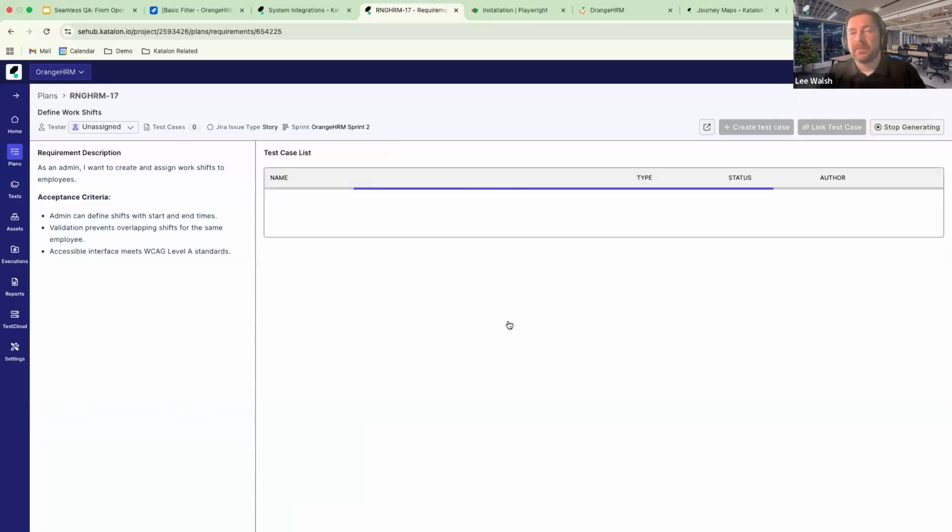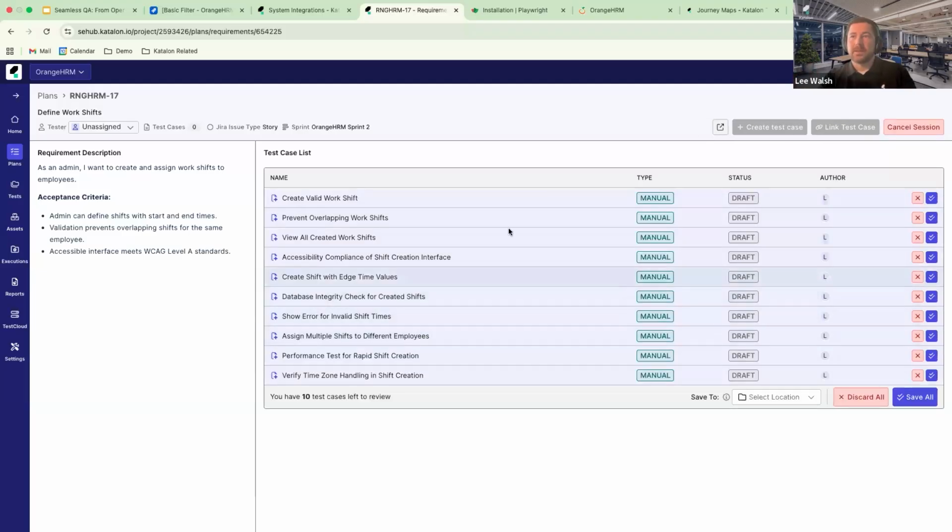Once we have analyzed and provided that additional context, we will see this will create several test cases for me. And if we were doing the Excel approach or doing the manual test case approach of writing them out ourselves, it could take us 15 to 30 minutes a test case. Here we have 10 test cases created.